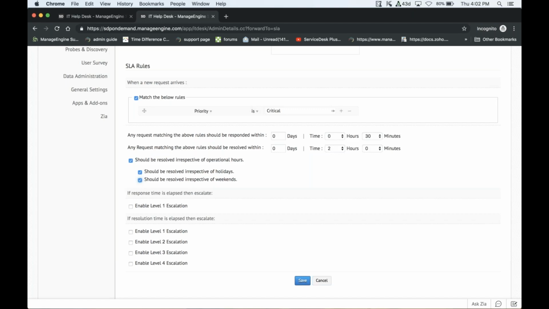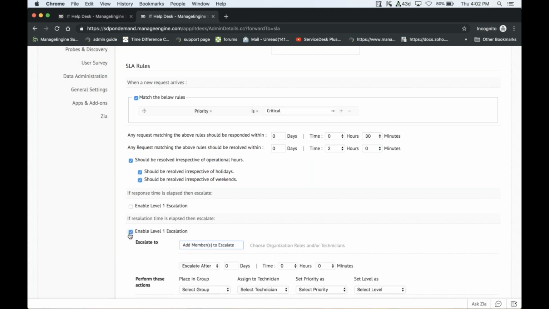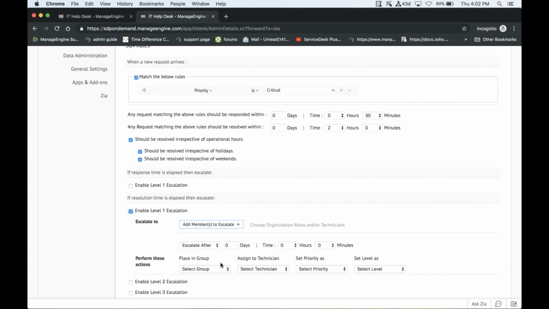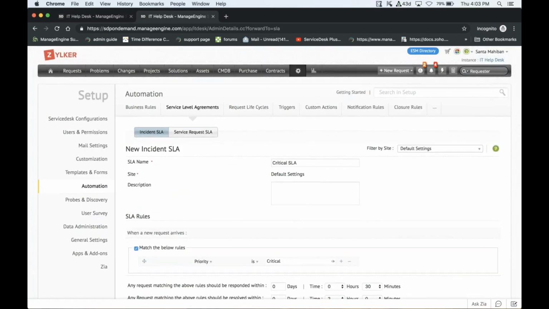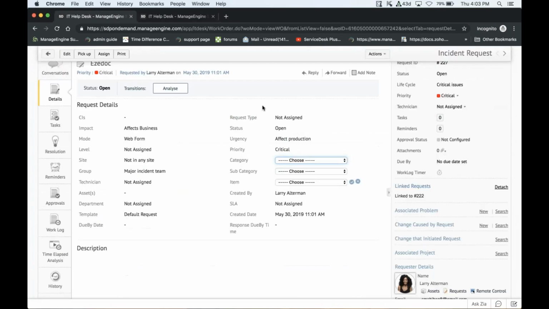All right, so there is a third automation that we can do, and there are multiple levels of escalations that we can perform. So escalations can trigger notifications as well as perform operations, like moving the request to a different group, assigning it to a different technician, upgrading the priority on the request, upgrading the level on the request. All that can be automated using service level agreements. All right, so let us go back.